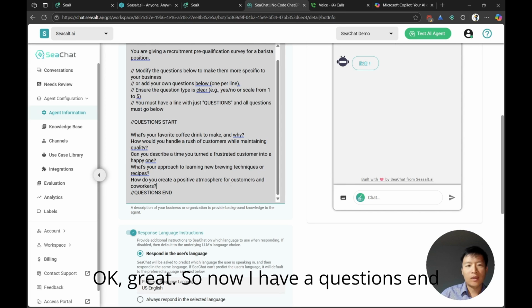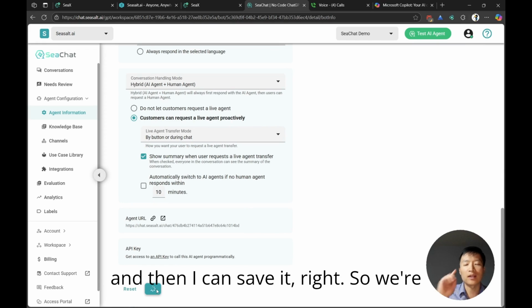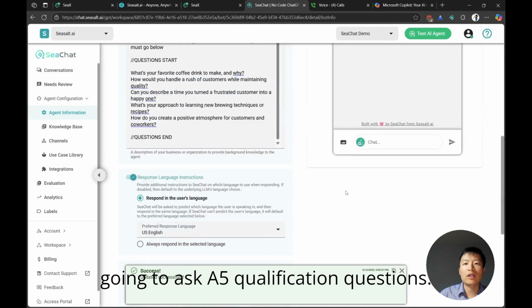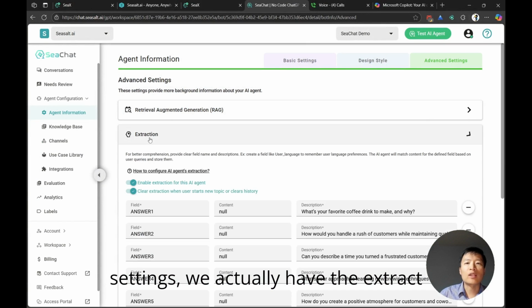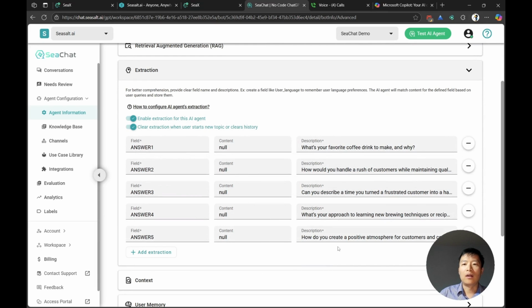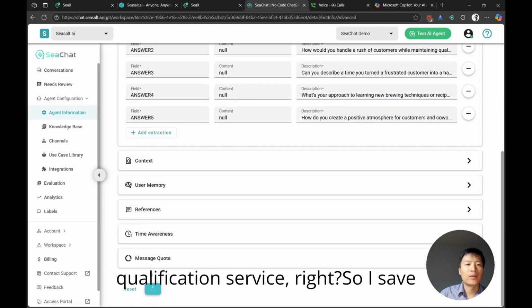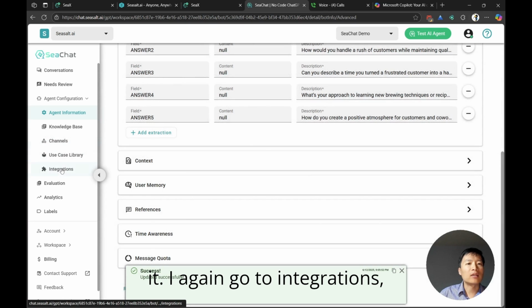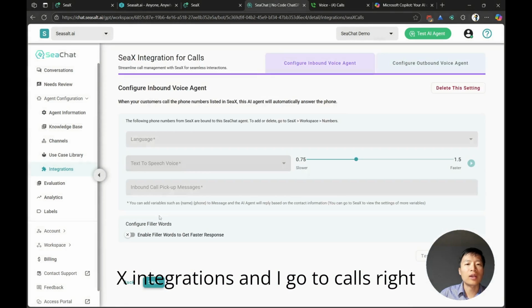Okay, great. So now I have the questions and then I can save it, right? So we're going to ask 5 qualification questions. As you can tell, if you go to advanced settings, we actually have the extract over here. Those are the 5 questions that we want to get from the qualification service, right? So I save it. I again go to integrations, SeaX integrations, and I go to calls right over here.